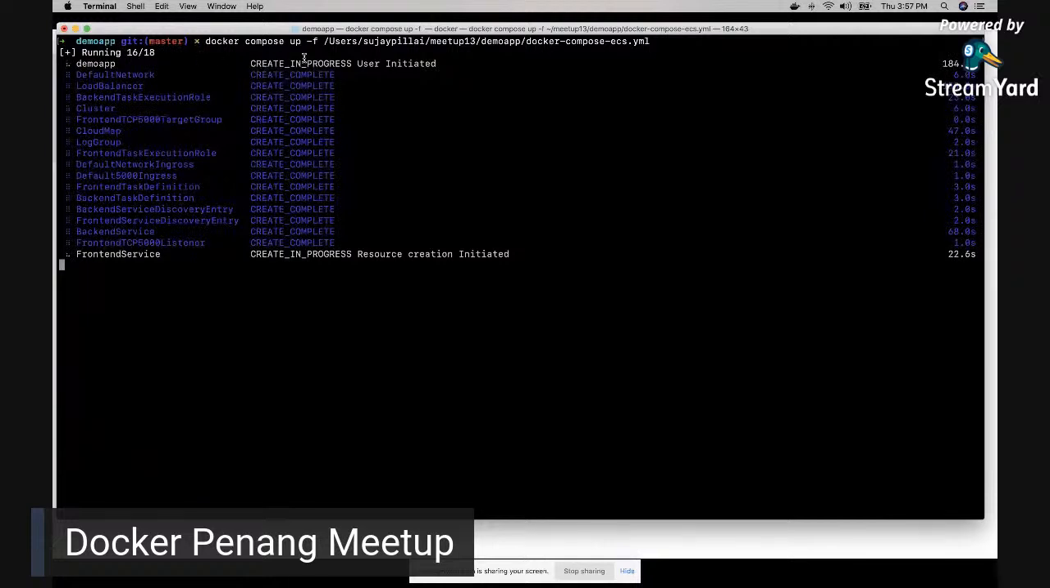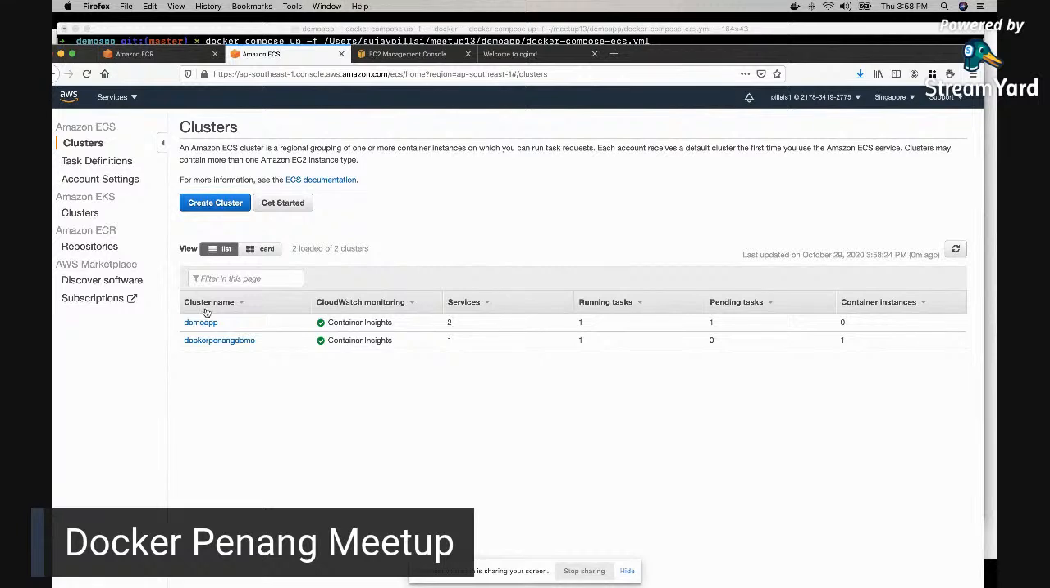So I basically executed the same command and I hope this time I get a success and see everything being created successfully. Let's give it some time and you would see the service come up. So let's switch to my AWS console. And as you can see, it created a cluster for me.